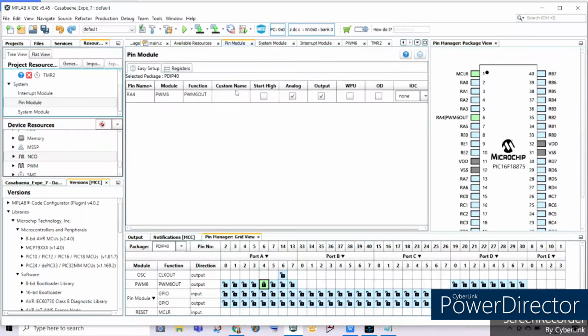After this one, let's go to our pin module here. Make sure that analog and WPU are unticked and IOC is selected, and none for IOC is selected. After this one, we will be generating our code.